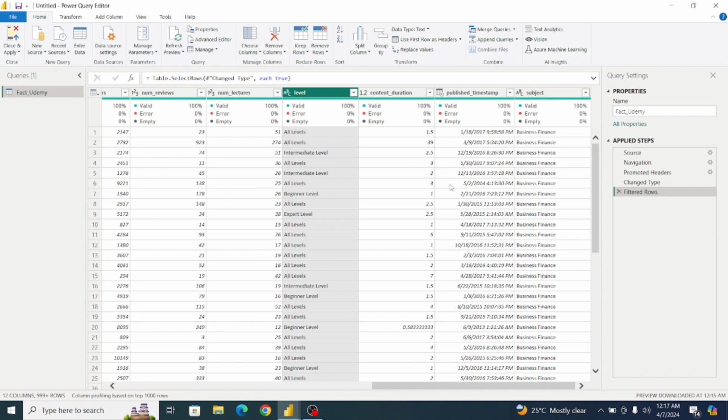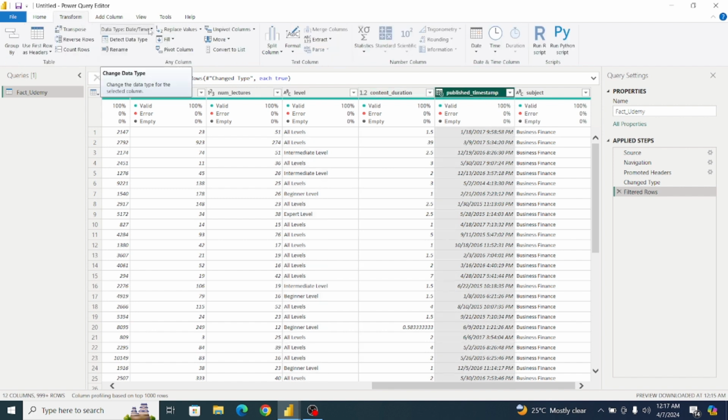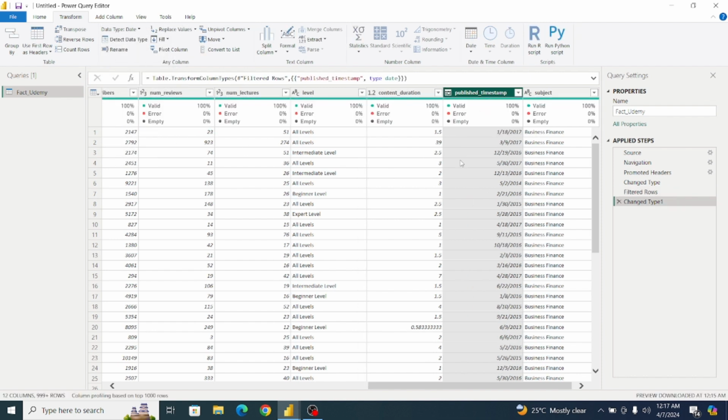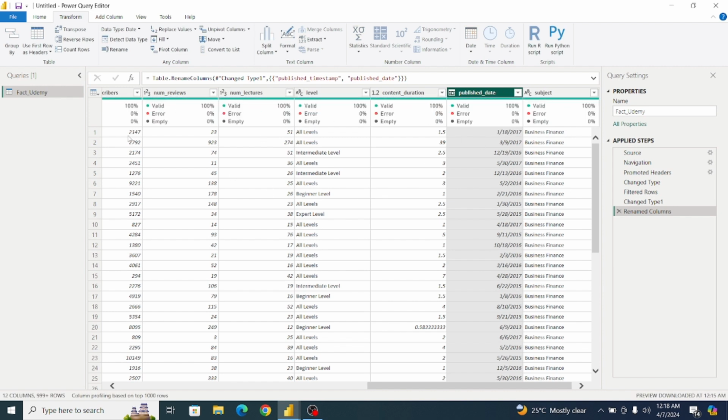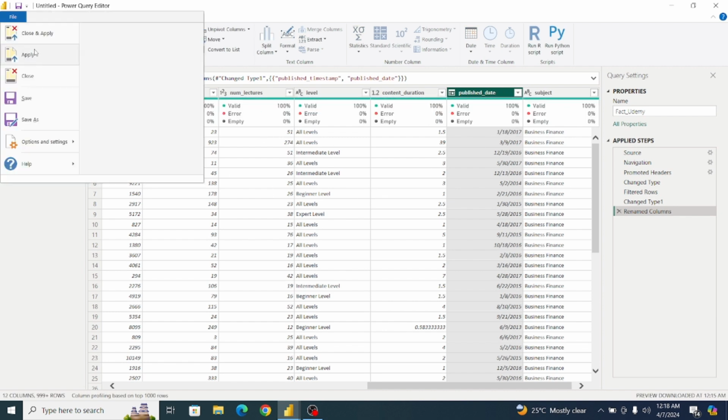We're not going to be performing much transformation on this dataset. The first thing we need to do is click on this timestamp here and change the data type. We don't need the time, we only need the date, so we'll change it to date. Great, so we only get the dates. The publish timestamp, we can rename to publish date. Once we're done with this, I'll come to File and click Close and apply.